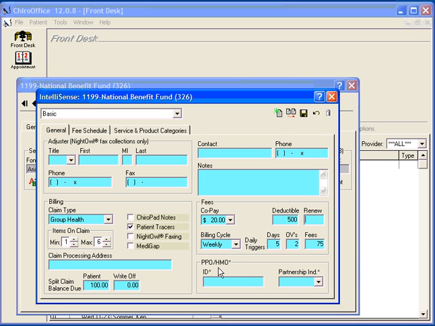For PPO HMO information, if you have a specific ID number, then enter it here. If you have a partnership indicator, then enter that partnership indicator over here. After you have completed whatever changes you're going to enter, make sure that you click on the Save icon so that that information is saved.